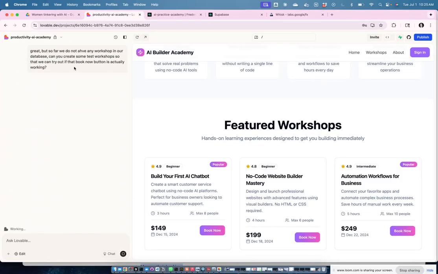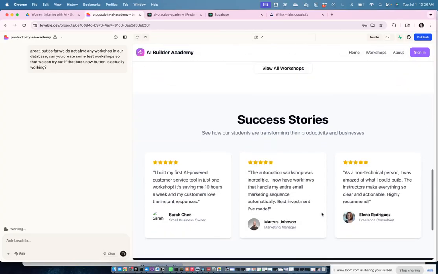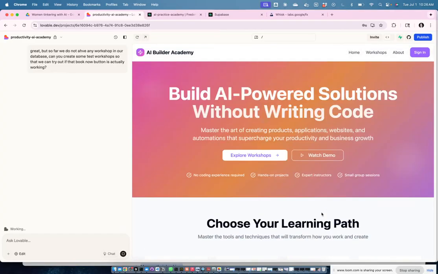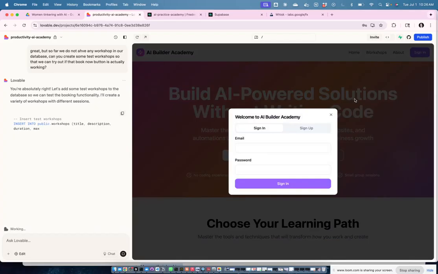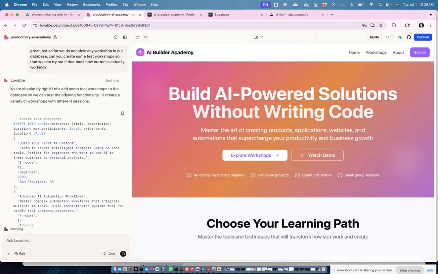So let's see what the AI is telling us, because so far we can't test, because these are just test workshops and there are no real workshops. So it makes it very difficult for us to figure out whether what the AI built is actually working. Now you see it says, "You're absolutely right. Let's add some test workshops to the database so we can test the booking functionality. I'll create a variety of workshops with different sessions."